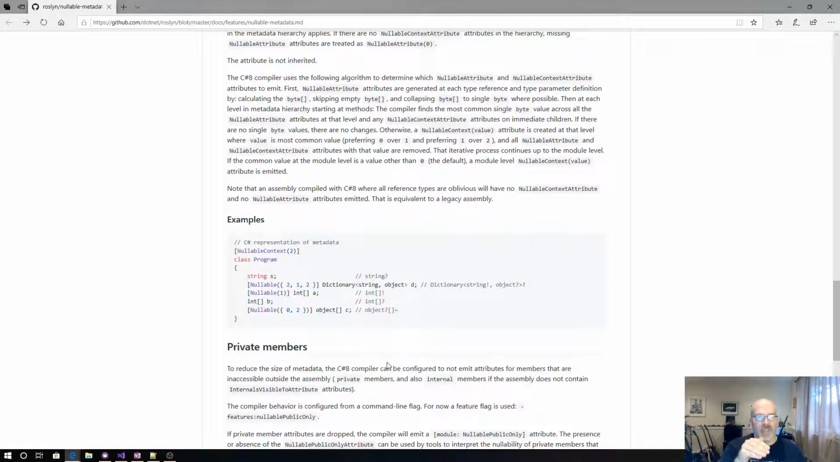If the common value at the module level is a value other than 0, the default, a module level attribute is emitted. So what I could have is the context flag value, and I just look for that, given only if the parameter that I'm given, yeah, that would work. That would work. Oh, okay, I think I got this. So, let me write this down.